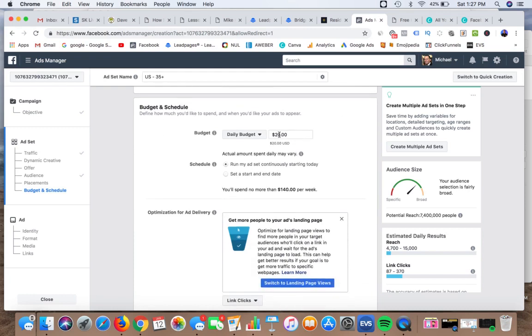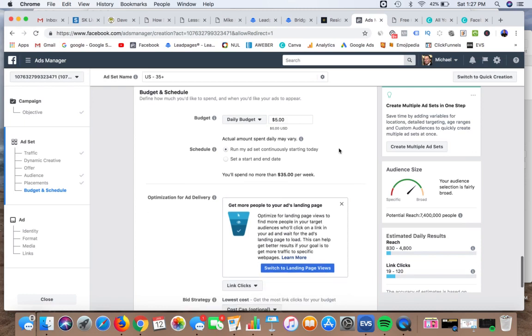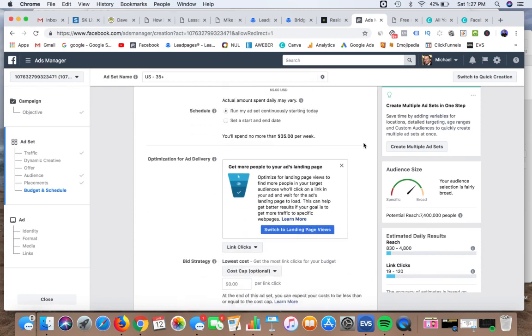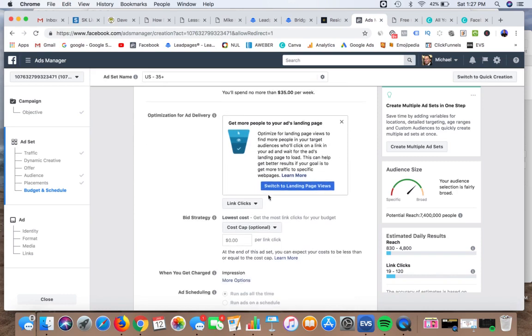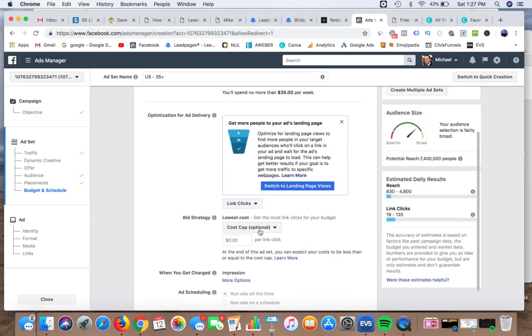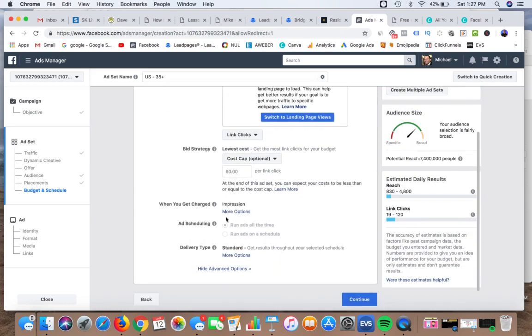My budget is $20. I'm actually going to do 15 instead. Actually, let's just do 5. We'll do 5 as my budget. Okay, and typically when you change that, a lot of times it'll change these numbers as well, so I'm not quite sure why it's not. But anyhow, I leave link clicks alone. I leave this stuff alone, and I pretty much go through all of it and don't change anything.